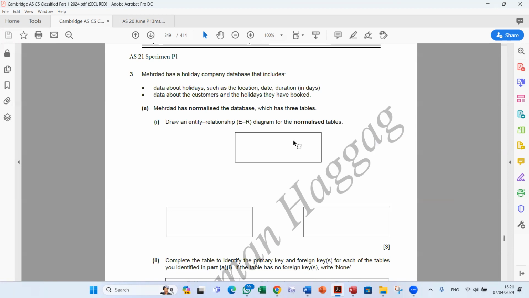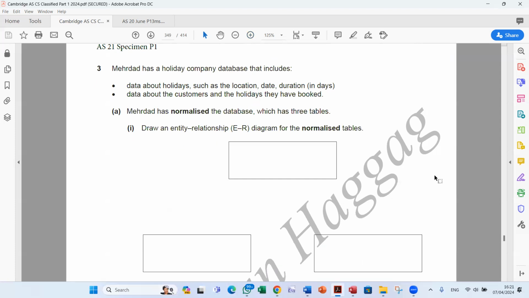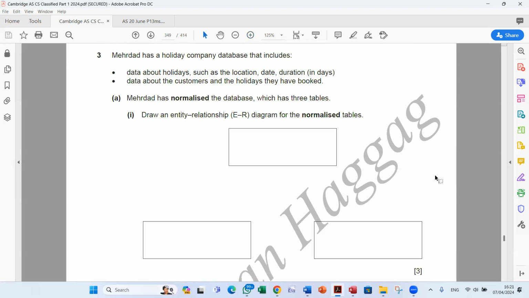Please give yourself some time to answer this. This is talking about an entity relationship diagram. So find here an entity. Put here the name of an entity. Put here the name of another entity. Put here the name of a third entity. And draw links to show how entities are linked using one-to-many relationships. Please give yourself time to try this yourself.